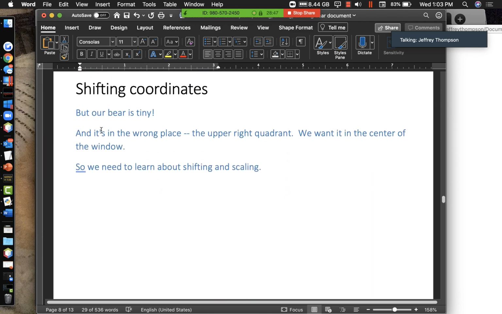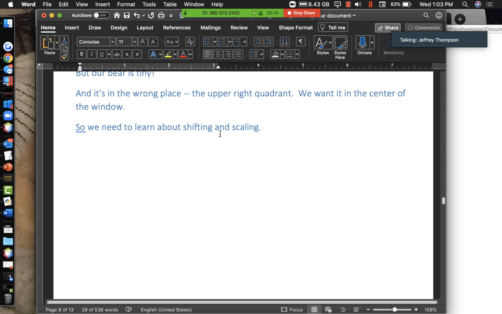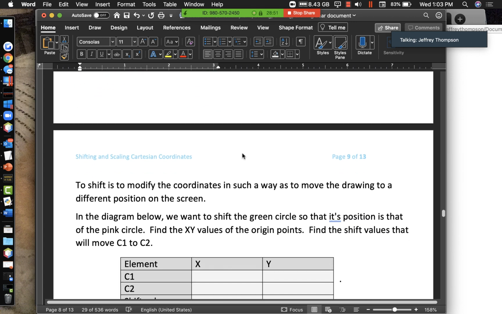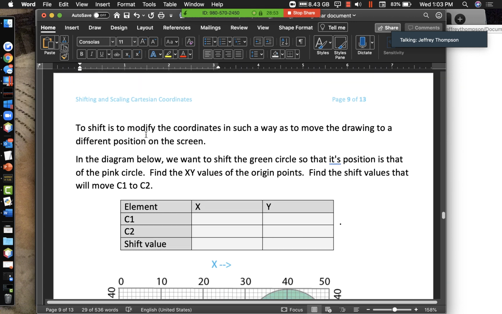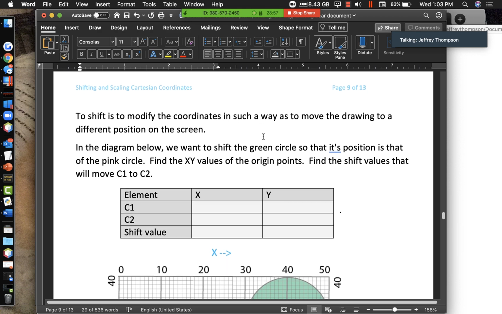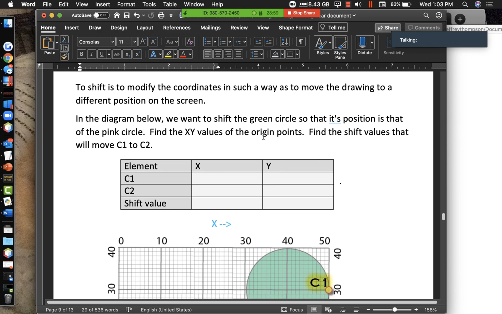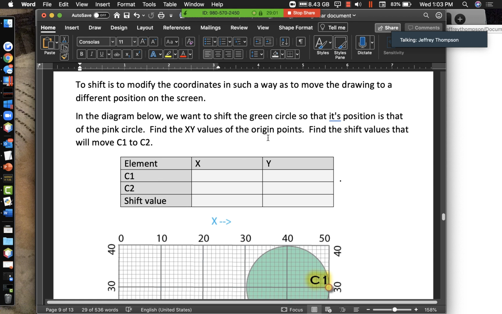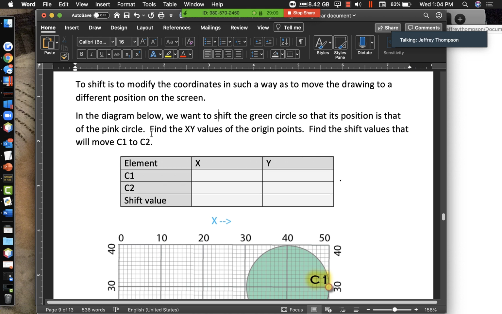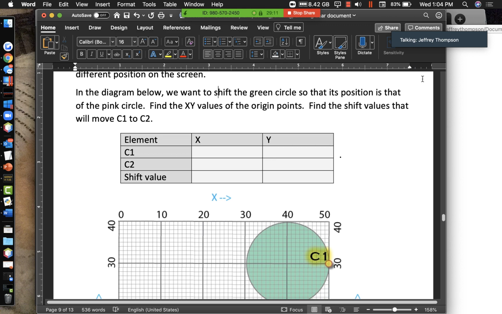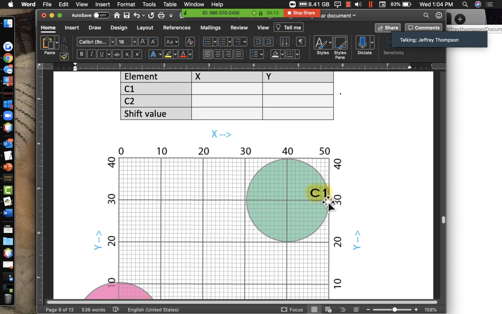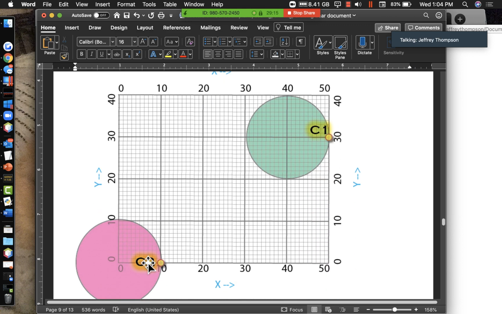So shifting coordinates. Our bear is tiny. It's in the wrong place. We need to learn about shifting and scaling. So to shift, shifting is modifying the coordinates to move the drawing to a different position on the screen. So say we want to shift the green circle so that its position is that of the pink circle. That looks grammatically wrong. Anyways, we want to take this circle and we want to move it here.